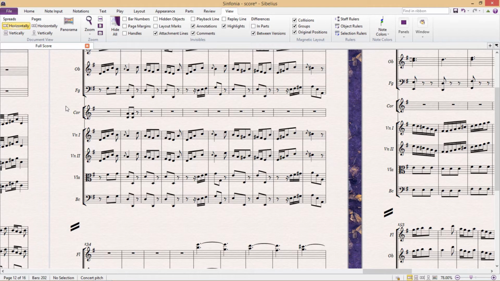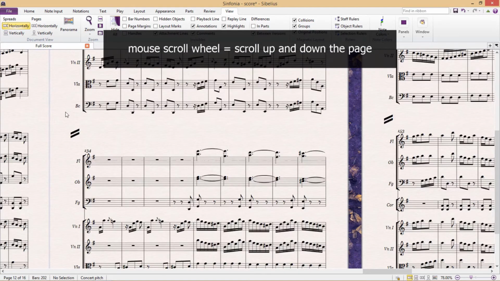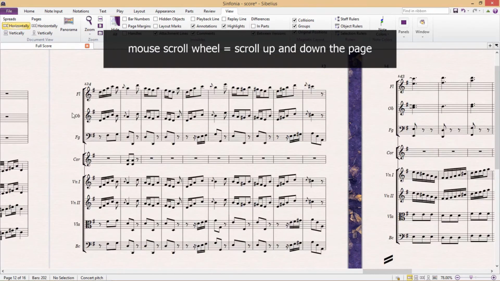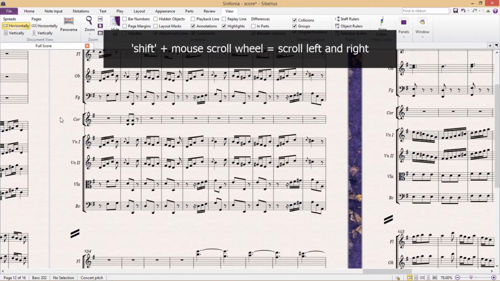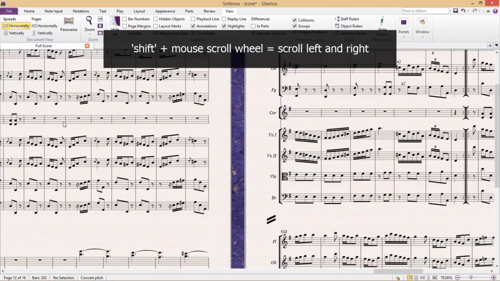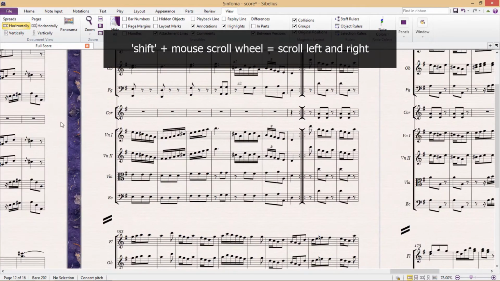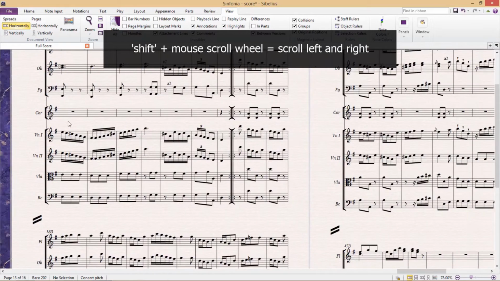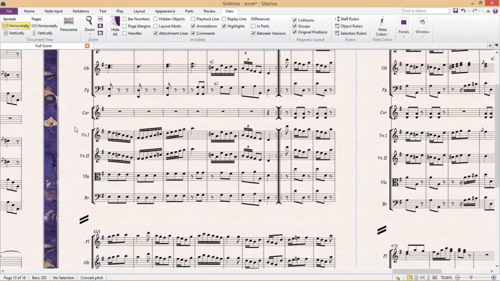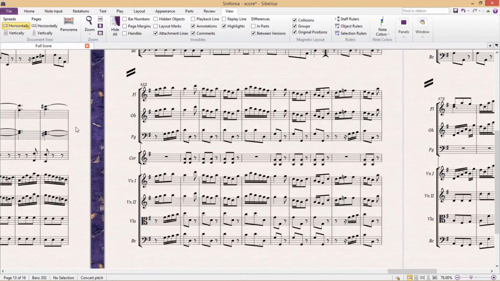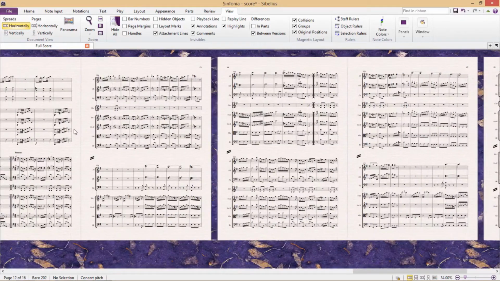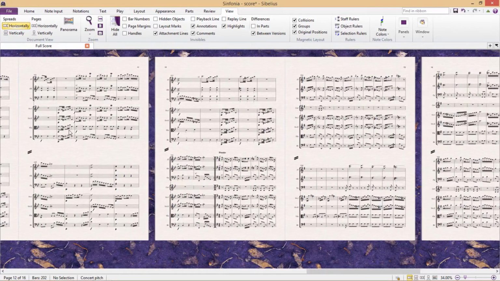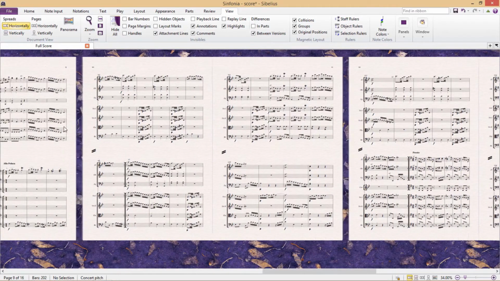Not only can we zoom in and out, but obviously we can also scroll up and down. I mean, this is the mouse wheel's normal function anyway. But by holding down Shift, we can also scroll left and right. And so with the use of just the mouse wheel, we can now very simply move in all directions, left, right, up and down, and zoom in and out as we please. At first, this might be a little bit disorientating, but soon you'll be flying all over your score no problem.